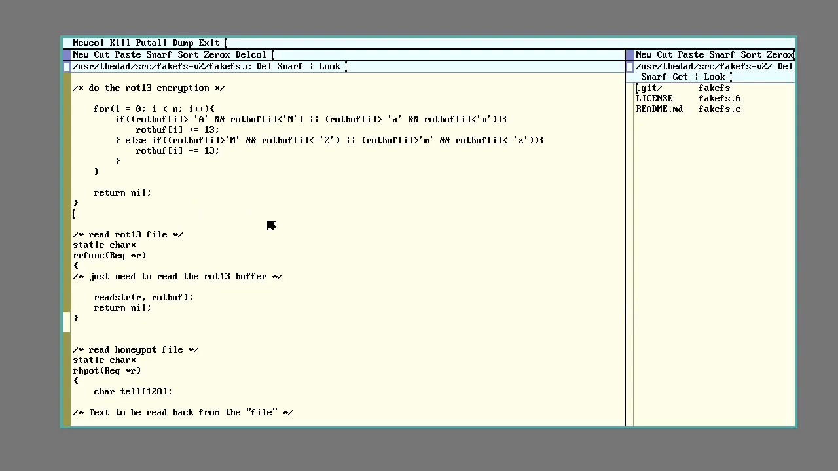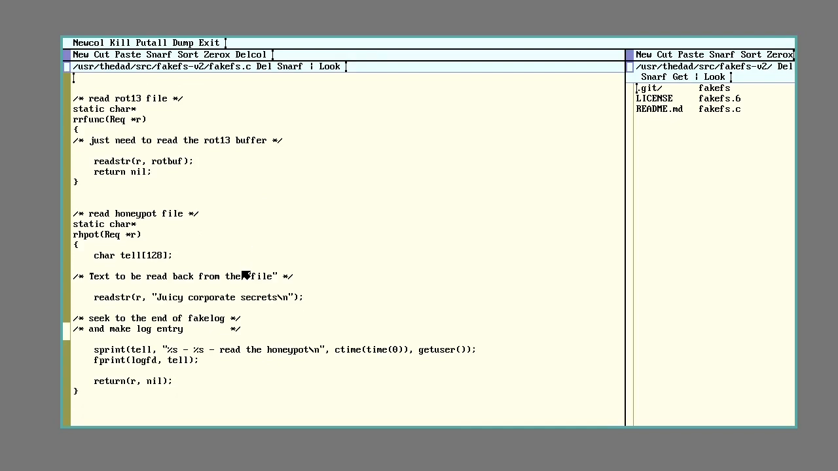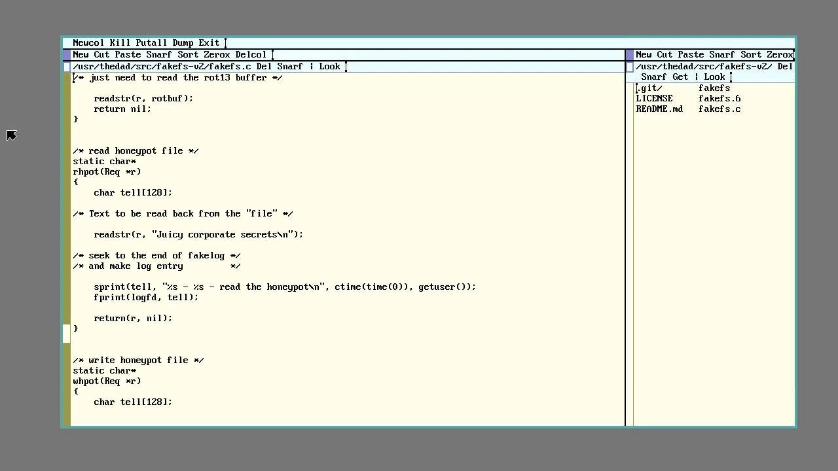The next one was a request from a viewer. They asked if it was possible to know if a file had been accessed other than polling the access time metadata. I didn't know of one off the top of my head, but I knew that it was possible to handle that in a file system. So I made a file called Honeypot. In it, there are going to be some juicy corporate secrets. However, every time it is read, it will write out to a log file. So I'm going to print the time and the user and what they did and put that into the log file that I set up earlier.